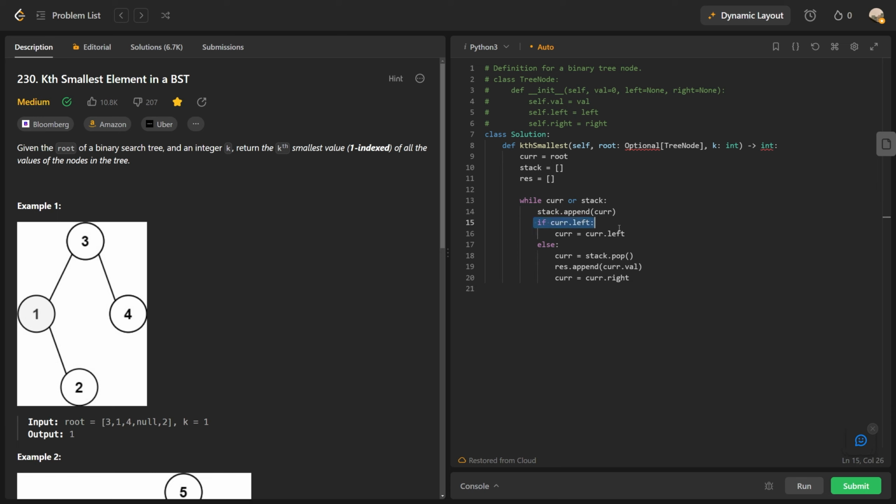We go to the left as much as possible. Then we do step 2 here, where we process the node and we get rid of it because there's no way we need to go back to it. We're not going to need to go back to 1. Okay, it's time for it to be processed. So then we set cur equal to cur.right to go to the right.